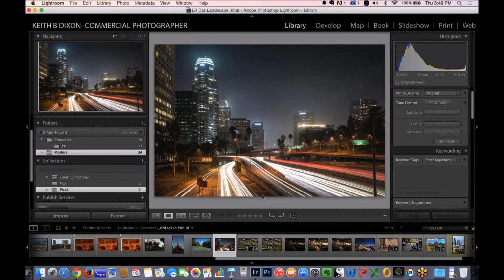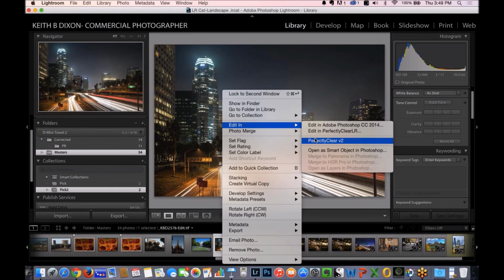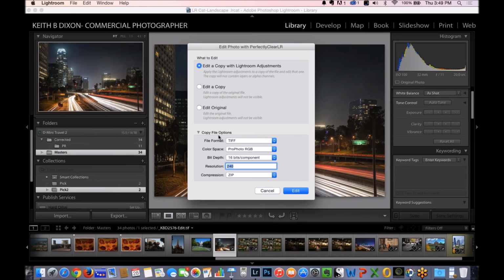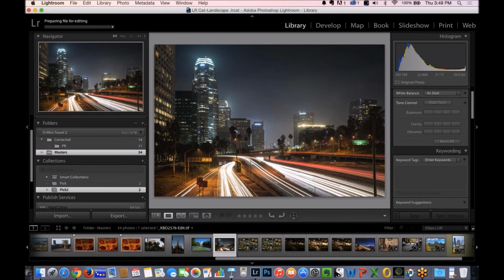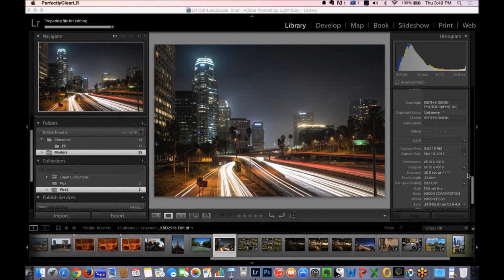Okay, so here's our image, and we're just going to bring that into perfectly clear, just like this, by right-clicking or Control. I'm going to leave it as a TIFF file. 240 is good. Zip. Open with the adjustments. And open it right up. This is a mega file too. TIFF files can be really big. This one is, so as you can see, it's 6,000 by 4,000.